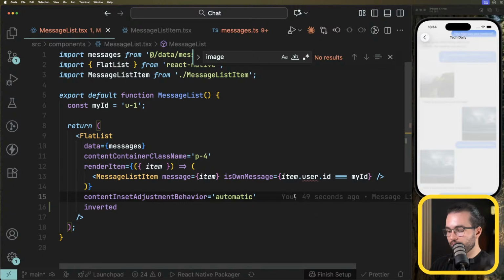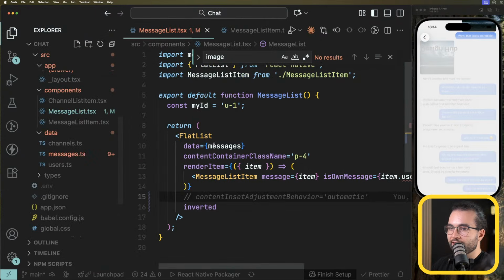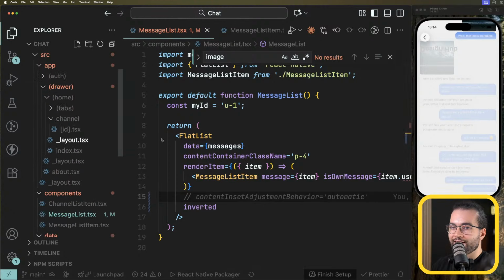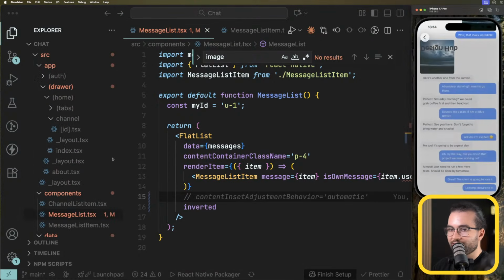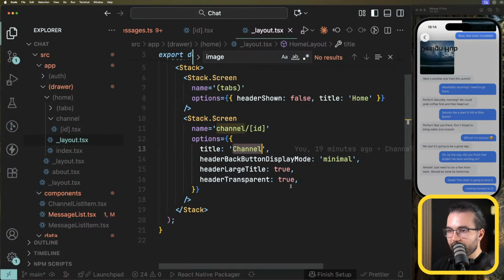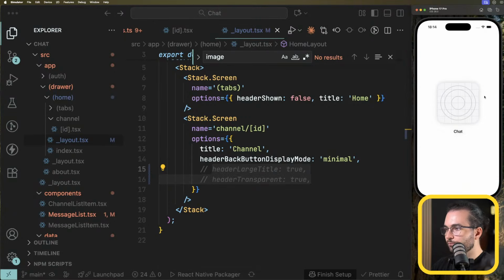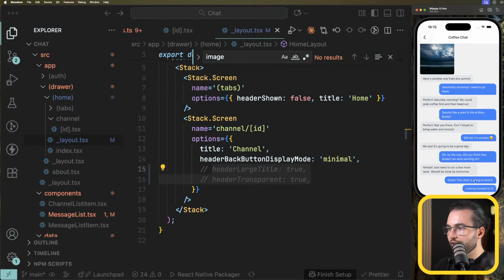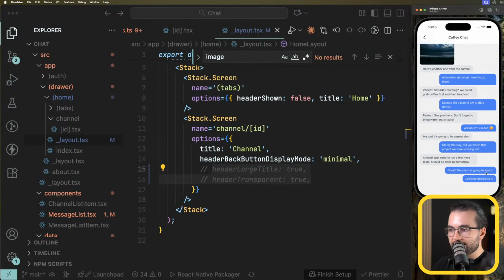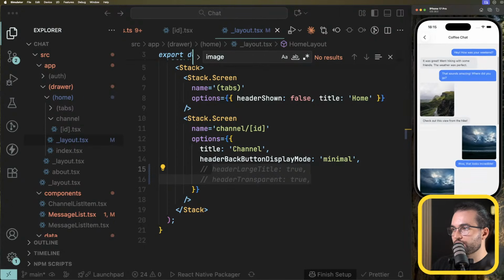Maybe it doesn't need this one. I don't think we're going to go with a header large. It might be too risky. Like, as you can see with inverted, it's crazy buggy. So I'm going to go into the layout where we have a channel, and I'm going to remove the large header. That's going to be at least a little bit safer. So if I go here, I see the last message here at the bottom, or the first message at the bottom, and I can scroll up to see older messages.